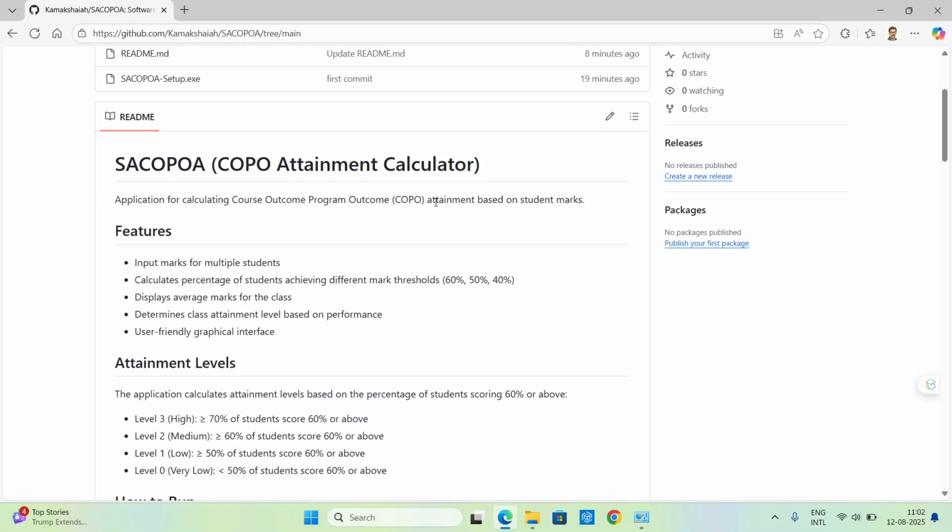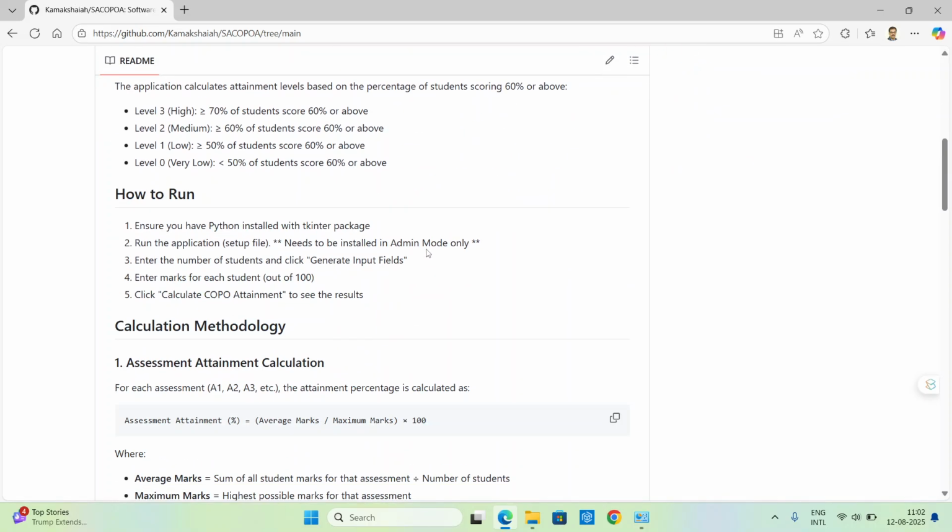This can be installed in any Windows operating system, but you need to install only in admin mode. Because this needs access to some certain libraries related to Python. You don't need to install Python, but in your setup folder, Python related libraries are going to be installed, and to have access to those libraries, it needs admin privileges.